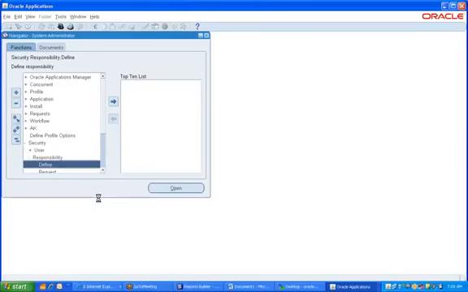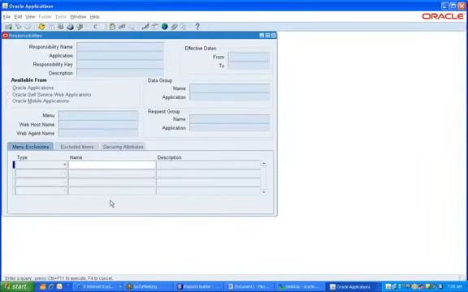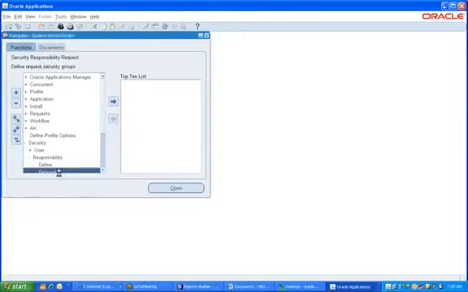Define. I just want to know the request group. Basically, all the reports are added to a request group. So custom sysadmin, this is your responsibility. Query this responsibility and see what the request group is. It is custom request group, right? So copy this and go to request.